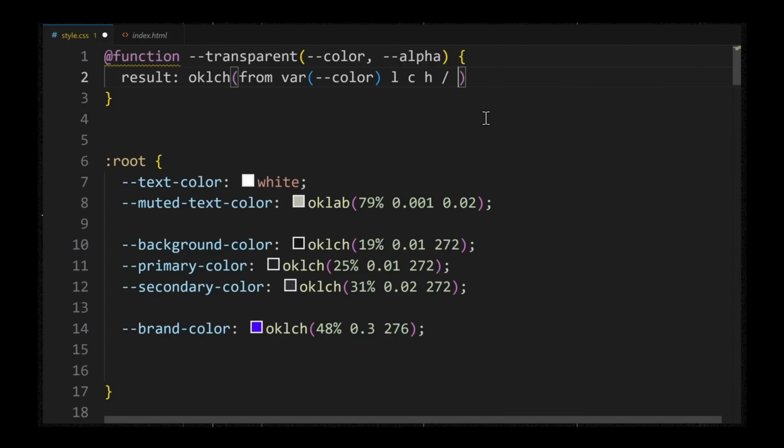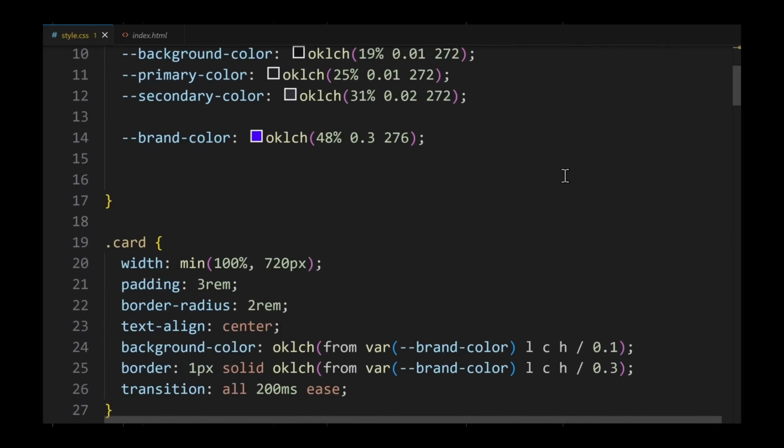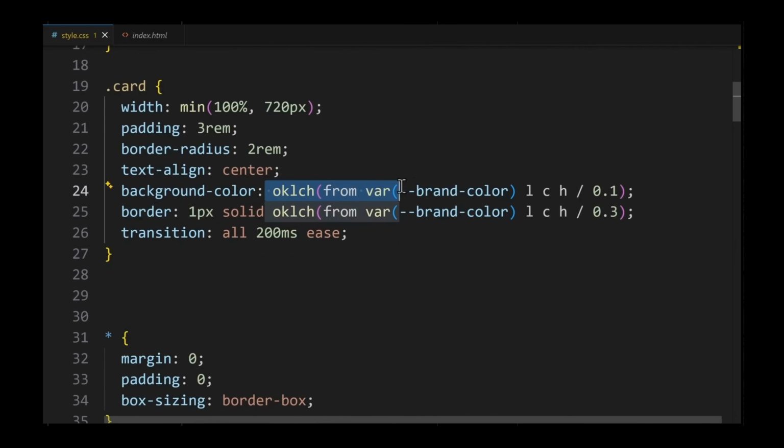The thing that really matters comes after the slash, the alpha value. Here we want to use the parameter. So I also use var alpha. With this setup, everything about the color stays the same, except the alpha value. So both the color and the alpha will depend on whatever we pass into the function the moment we call it. For example, down here on the card, I can define a background color and call this transparent function.